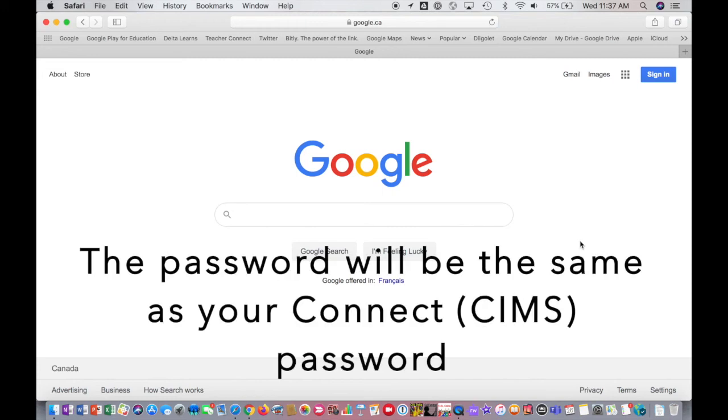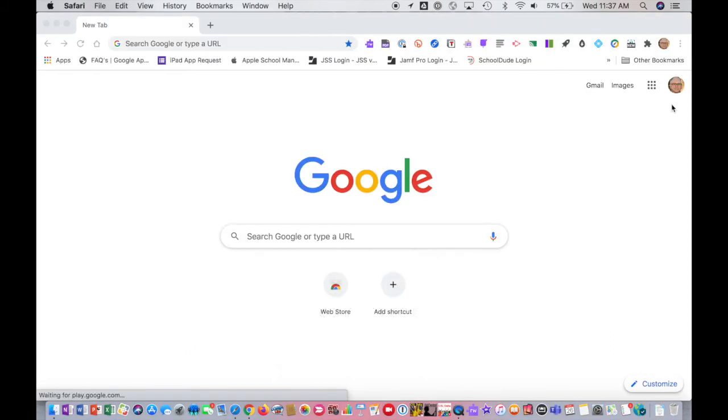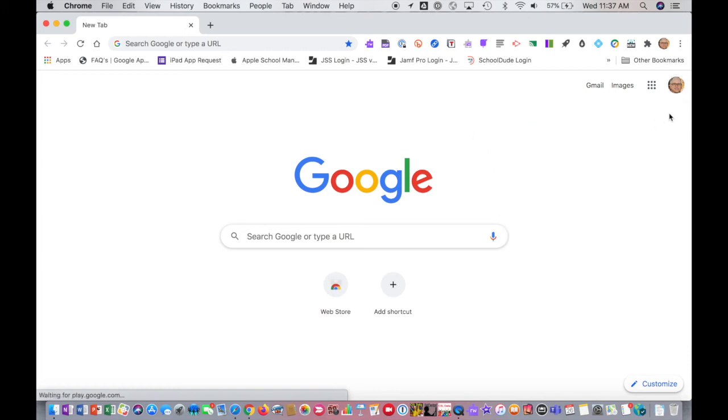When you proceed to a google.ca page, you'll click on the sign in, and then proceed to sign in. Now, should you, such as in this case, have someone else that's signed in, you can always add an account. Keep in mind that the first account that signs in becomes the primary account and will often default to that account.